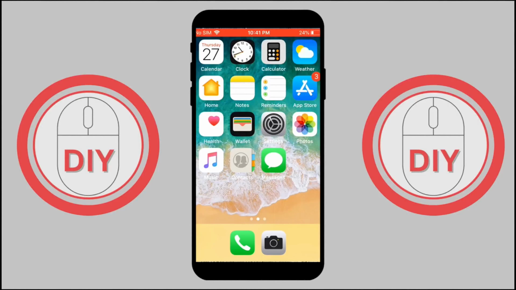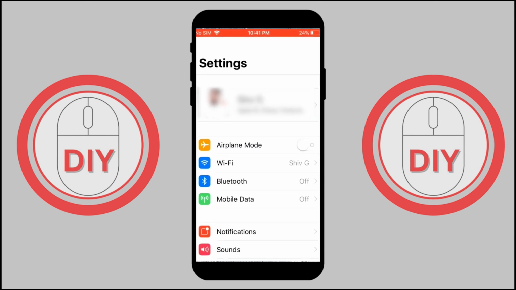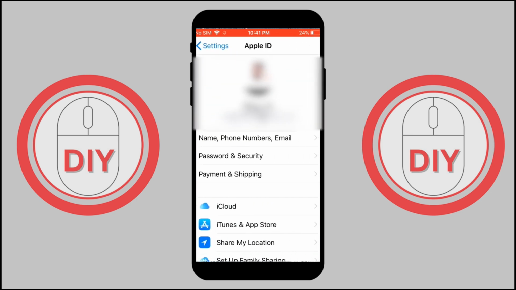To set up iCloud storage and enable app data synchronization on your iPhone, follow these steps. 1. Open Settings. Start by opening the Settings app on your phone. 2. Access Profile. At the top of the screen, you'll see your profile. Tap on it to access your Apple ID settings.